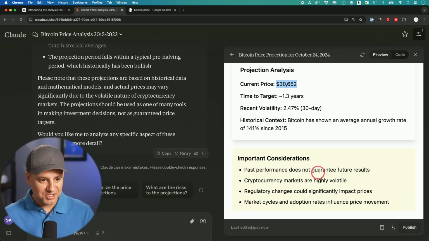Past performance does not guarantee... Okay, this is, I guess, a disclaimer. So again, not financial advice, and this is telling us the cryptocurrency market is highly volatile.